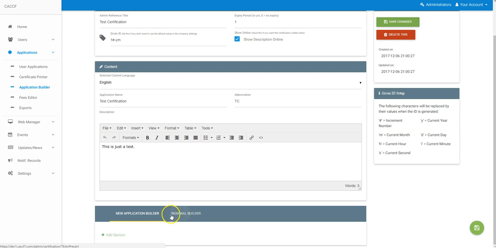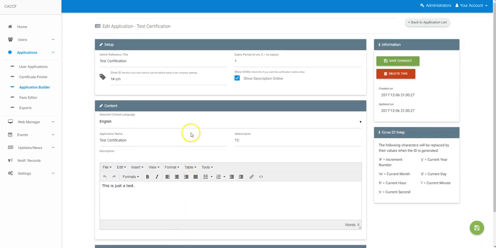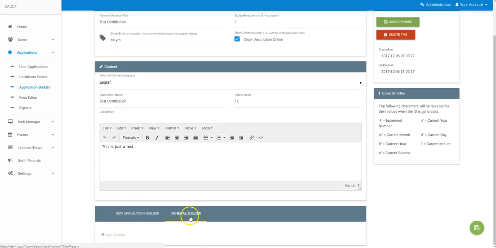And another explanation here, these are two tabs. You have the new application builder and a renewal builder. So if this has an expiry period, then the builder that you would create under renewal would be what's used to renew the application, and the new application builder is what's used to start this certification application. So basically, to break it down, the way the application works is there's sections, and then within a section you have groups of forms, and within a group of forms you have inputs.